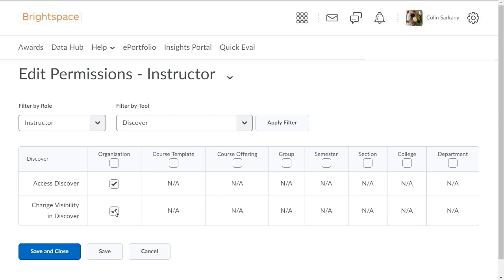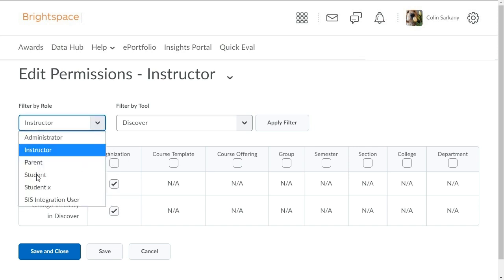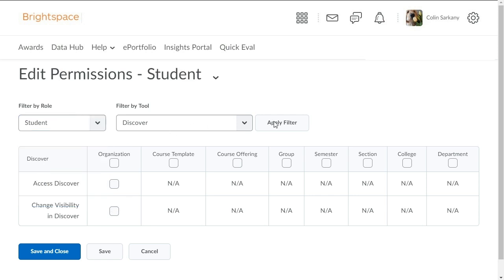Next, to allow learners access to Discover, ensure the learner role has the Discover Access Discover permission set at the organization level. Filter by role. Then, select Access Discover. When you are ready, click Save and Close.